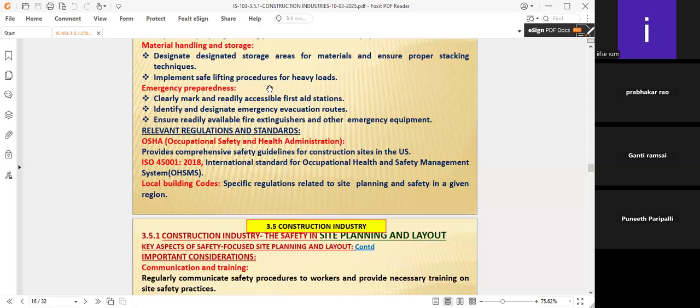One fireman with fire extinguishers, one fire bucket of water, the fire supervisor, and sand should also be available with them. This is a very essential point to be remembered.